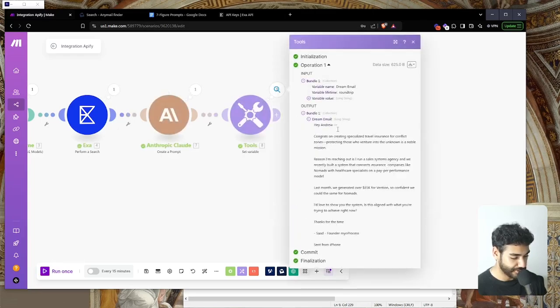Click on Dream Email. So, hey Andrew, congrats on creating specialized travel insurance for conflict zones. Protecting those who venture into the unknown is a noble mission. That's a good one. Reason I'm reaching out is I run a sales agency, and we recently built a system that connects insurance companies like Nomads with healthcare specialists on a pay-per-performance model. Last month, we generated over 85K for Vention, so confident we could do the same for Nomads. I'd love to show you the system. Is this aligned with what you're trying to achieve right now? Thanks for the time, Sash.